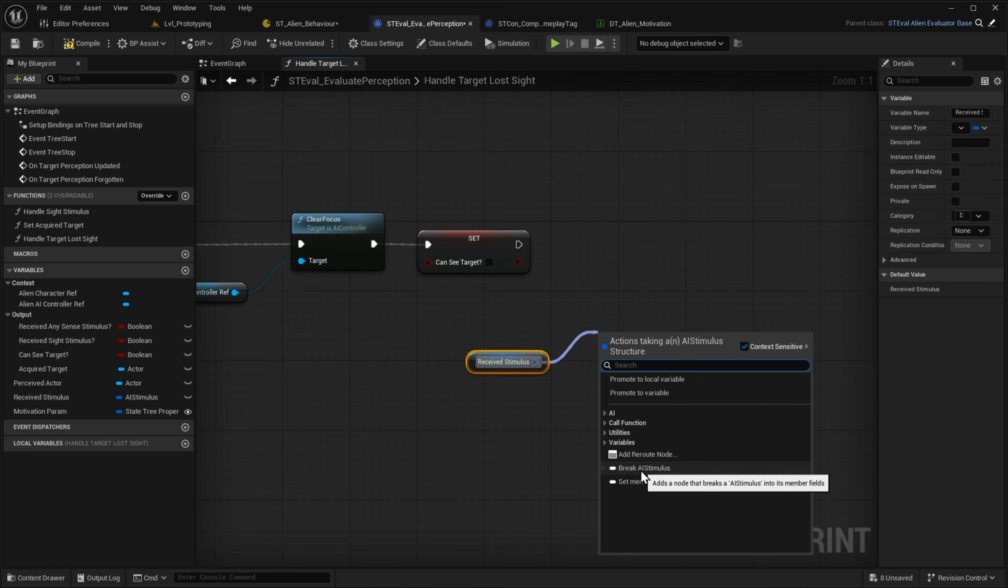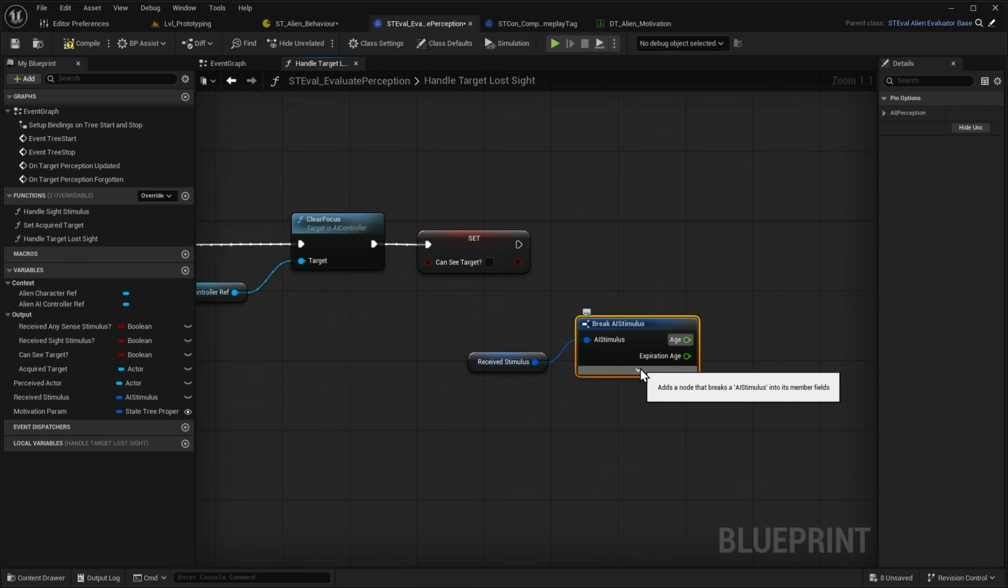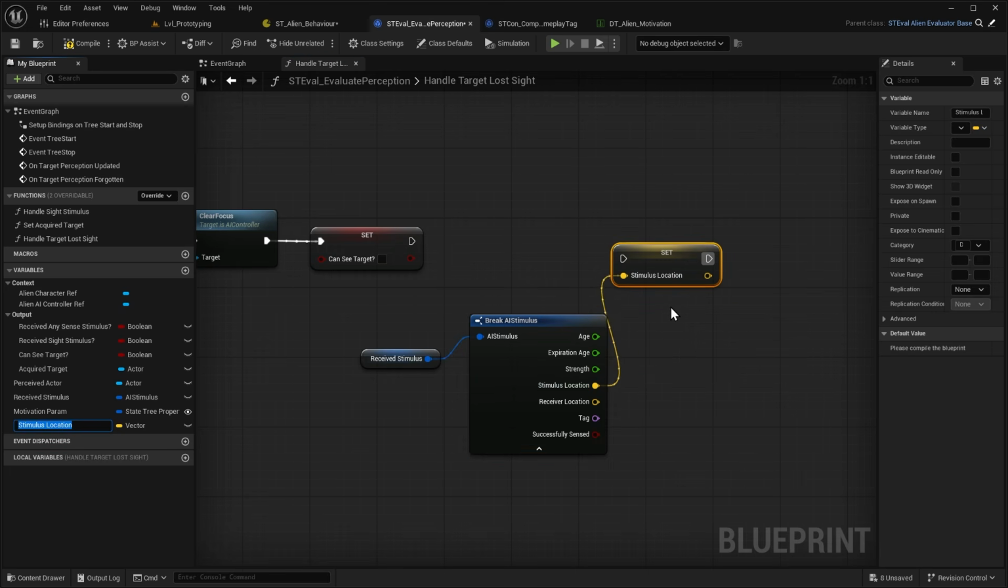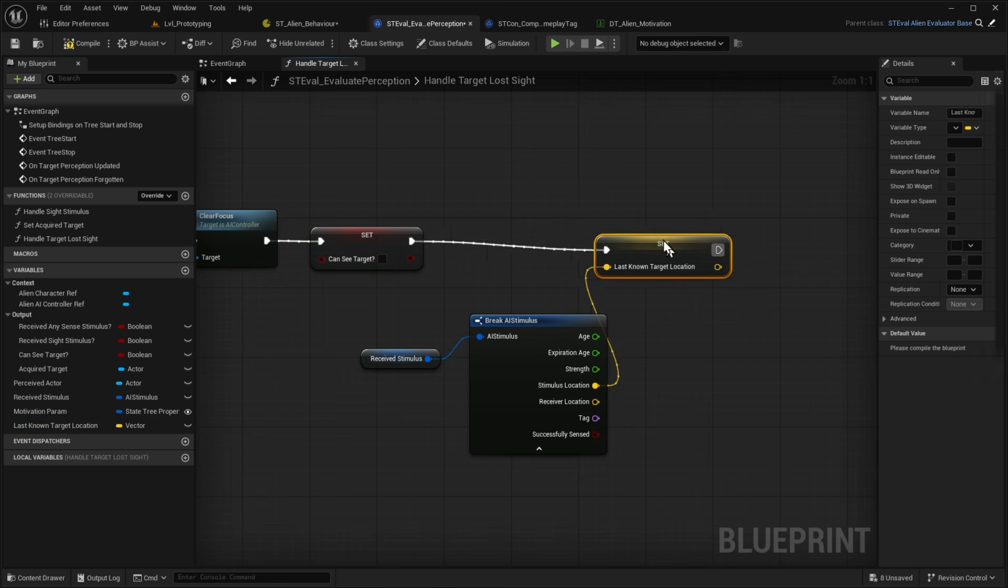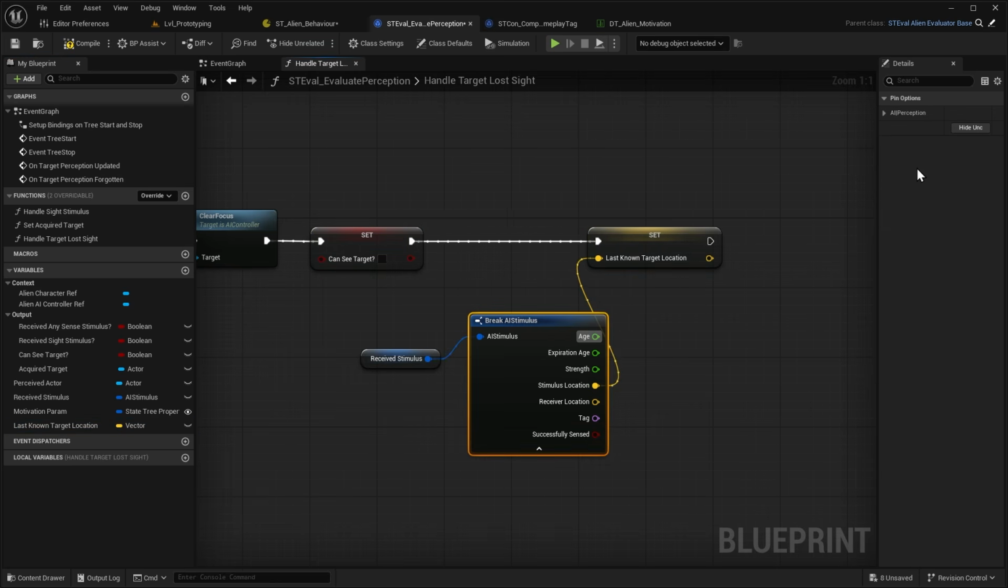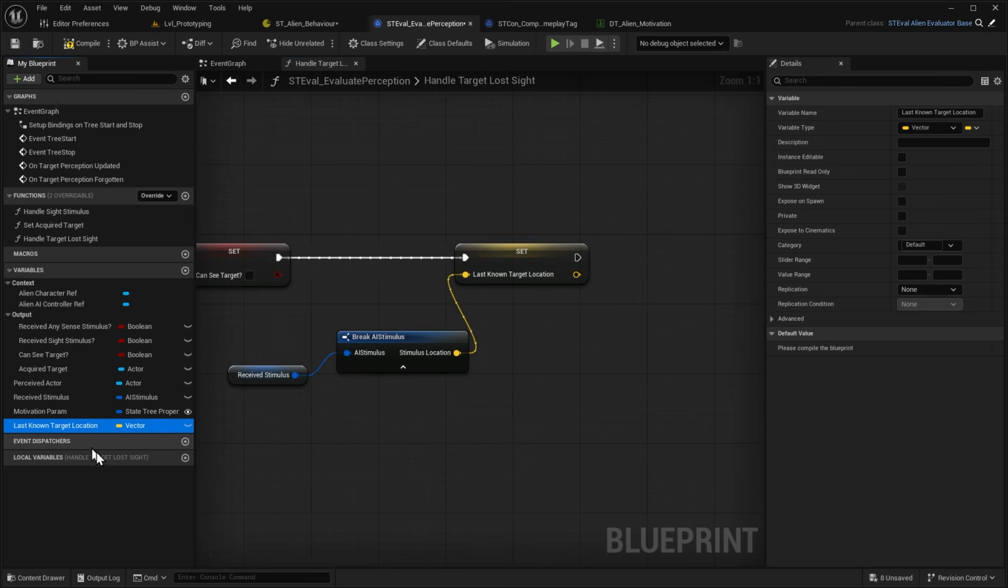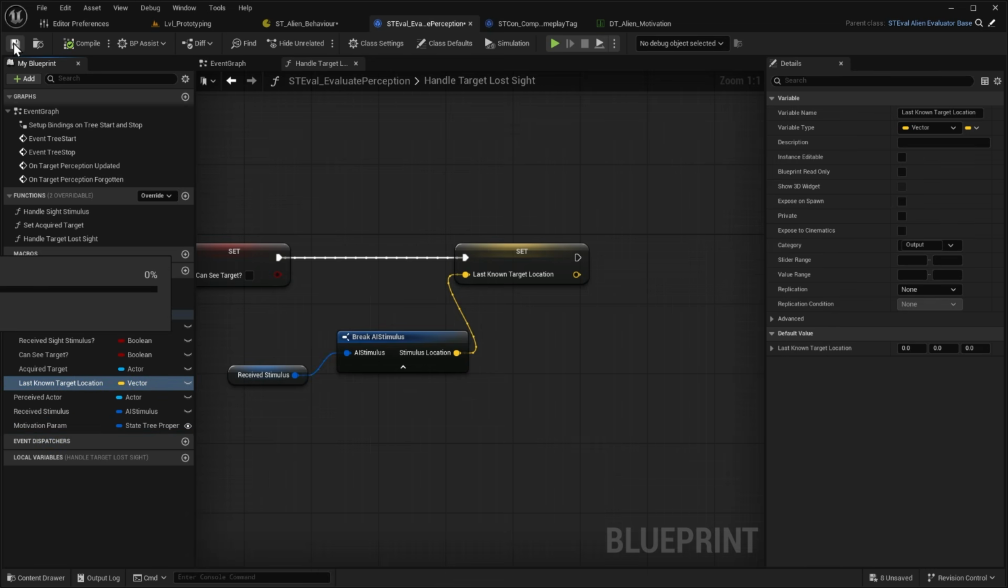and then break the stimulus, expand the option, and we want to get the stimulus location and promote that to a variable, and we'll call this last known target location and hook that up like so. We'll hide unconnected pins. And for this last known target location variable, we will also change this to the output category so that we can access it from our state tree.